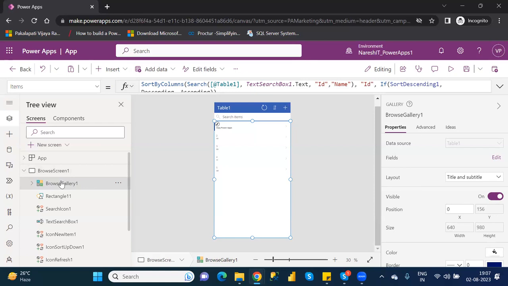Understand? Suppose, for example, in the gallery, select the gallery. So this is a gallery. Under the browse screen, each and every screen we need to explain. Whenever you are connected with the data source, by default, 3 screens are created. In that, the first screen is the browse screen. In the browse screen, it is taking some elements. Whatever is under the screen, we can call these elements.